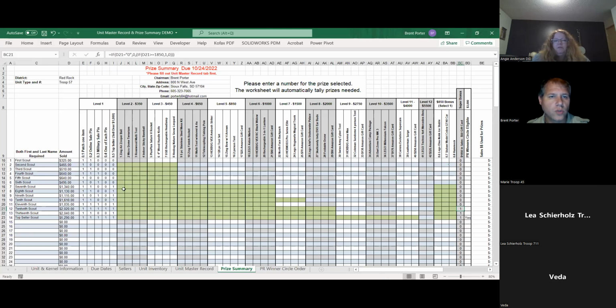Let's go down to scout number 8. Let's say that scout number 8 wants to get one of the multi-tools. So we're going to go over here to level 4. And the multi-tool that they want to get is right here. We're going to enter a quantity of 1.